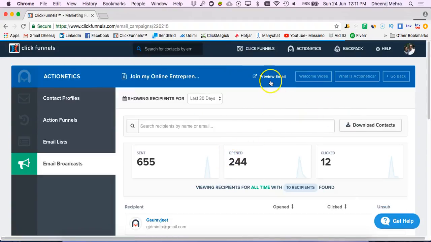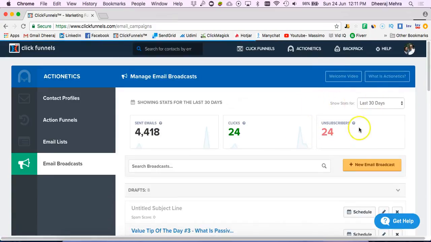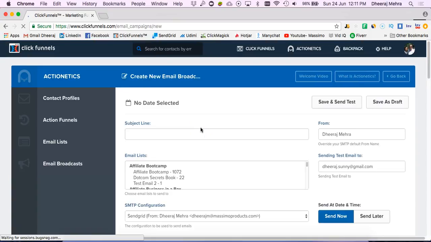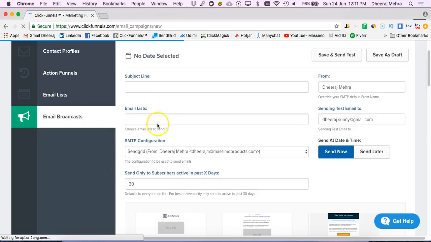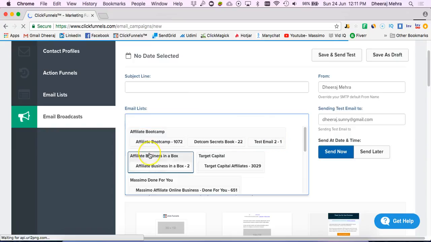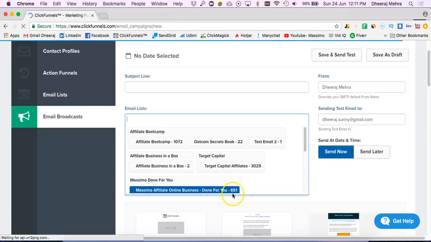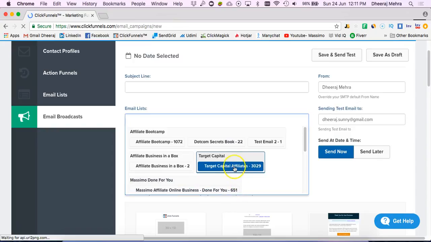So let's take an example of creating a new broadcast. Okay. Let's say I select a new email broadcast. If I say new email broadcast, it asks me what the subject line is, what the email list is. Now, depending on the various email lists which are there, I have various things because I've done various promotions. Like affiliate bootcamp has got 1,000 people. Business done for you, it got 651. Target capital affiliate, this is for financial people, is 3,000.